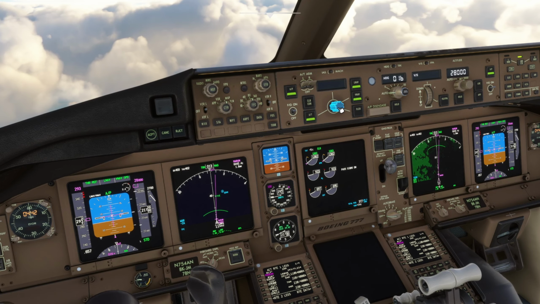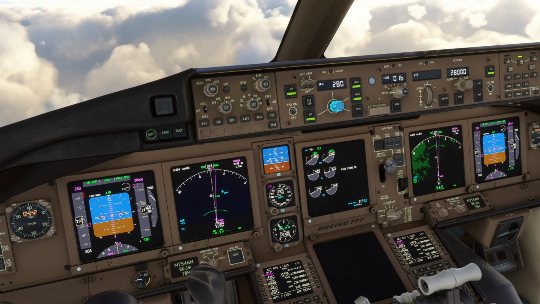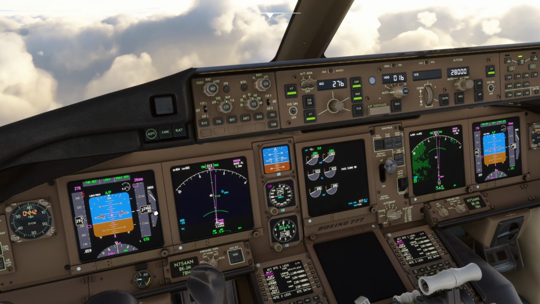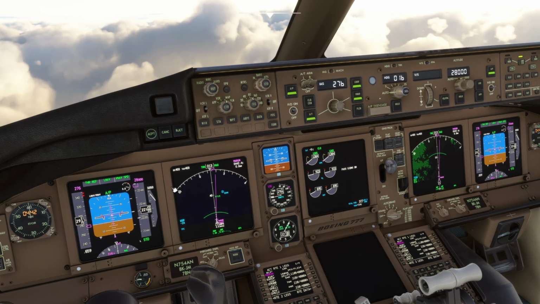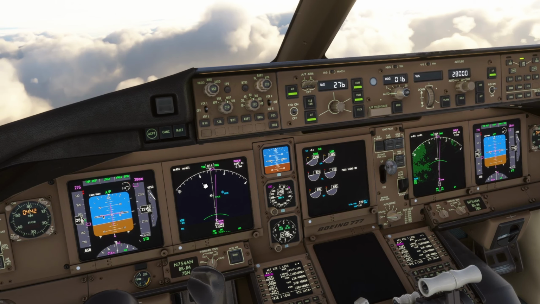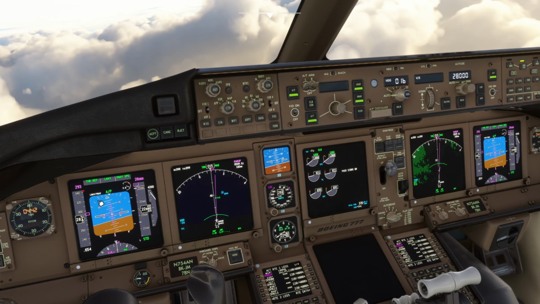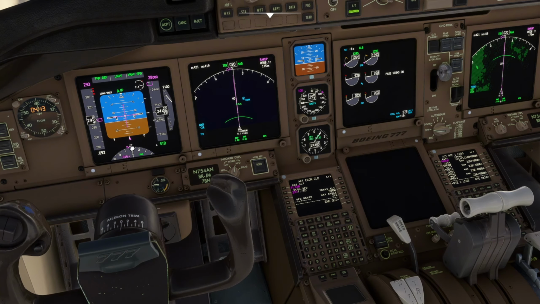And the same goes for VNAV. If I go to speed intervention and I turn down my speed, you can see our climb rate will increase. It's the same as flight level change. If I push it again, we're back to 293 knots. So we're still in VNAV speed climb, and you can see our thrust is set at climb power.